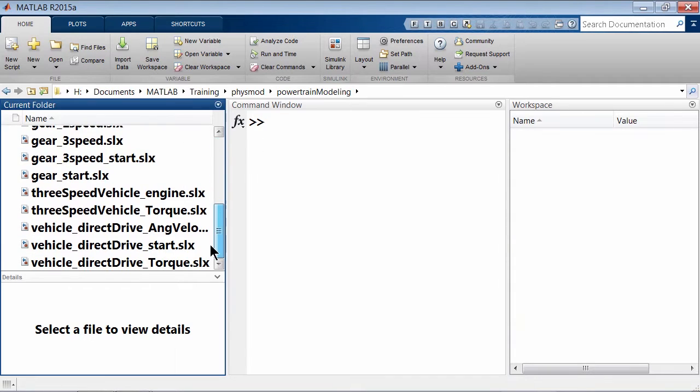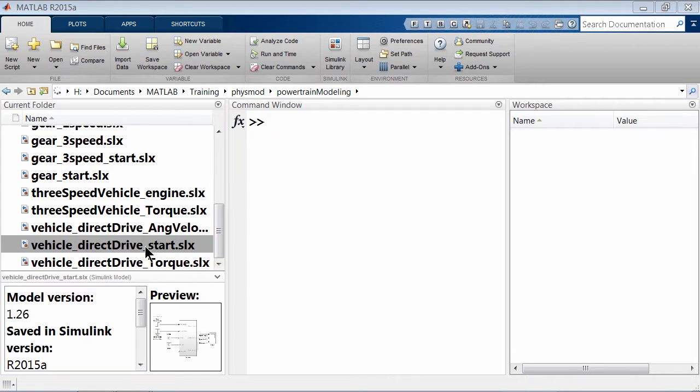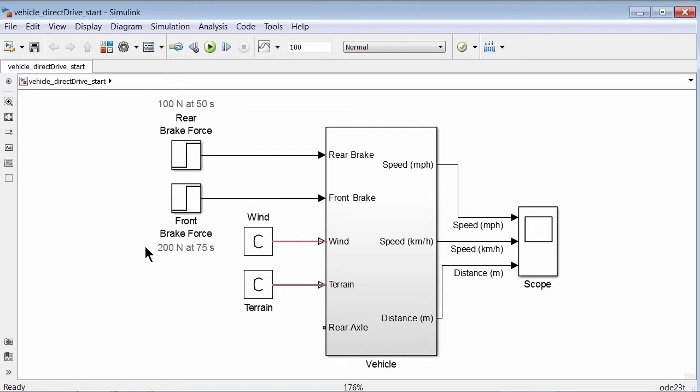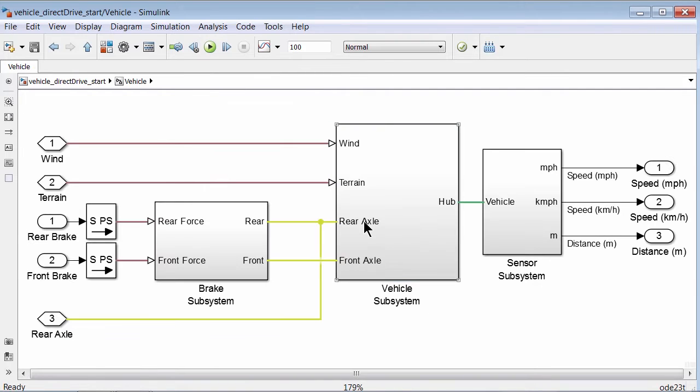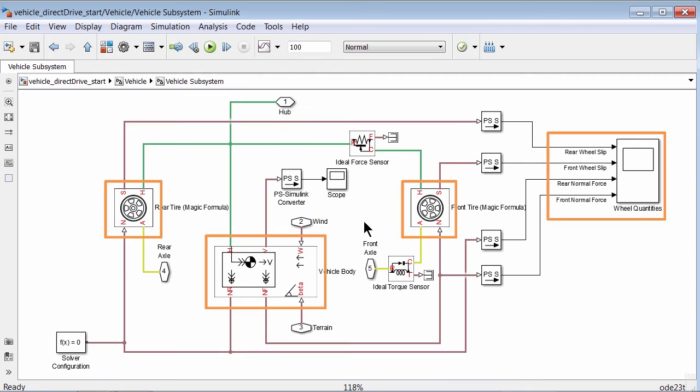Let's open a starter model vehicle_direct drive_start. This is the vehicle model we developed in the Introduction to Vehicle Modeling video. Let's access the contents of this subsystem. We have our brakes, sensors, and a vehicle subsystem. Inside the vehicle subsystem, we have our vehicle body, tires, and wheel quantity measurements that we implemented in the vehicle modeling video.